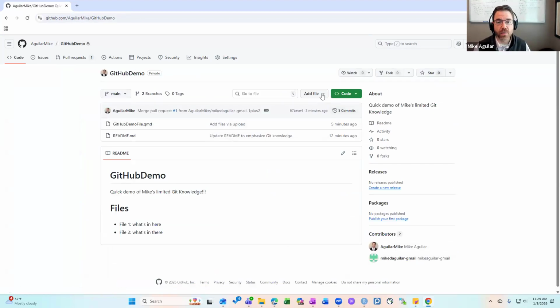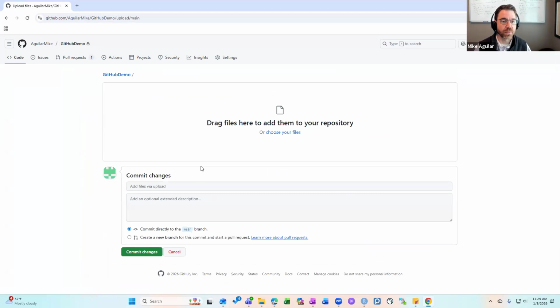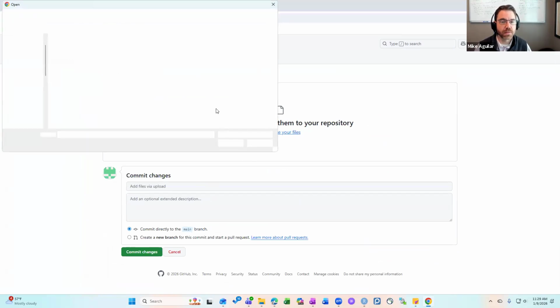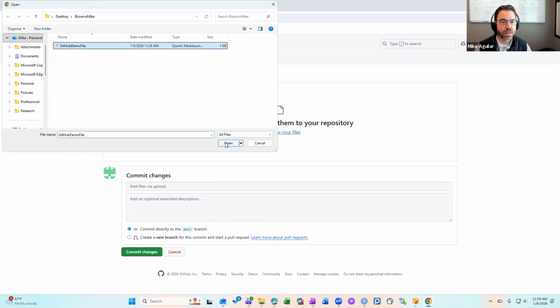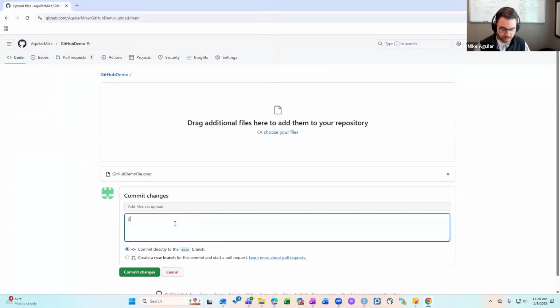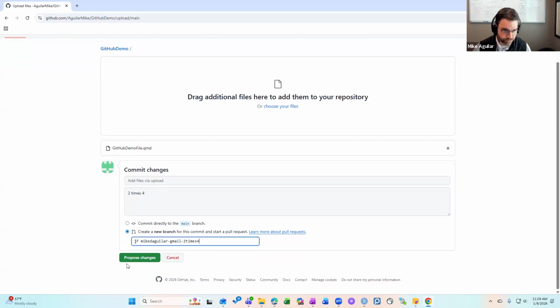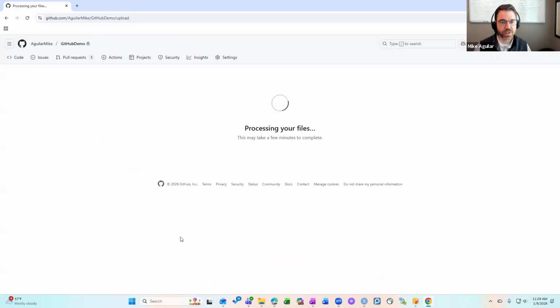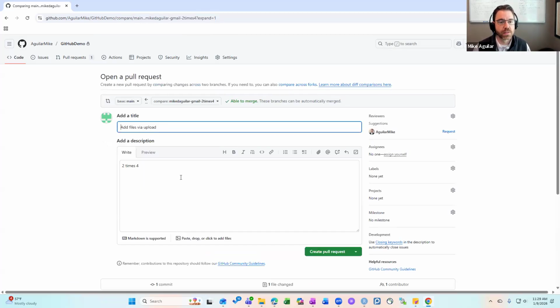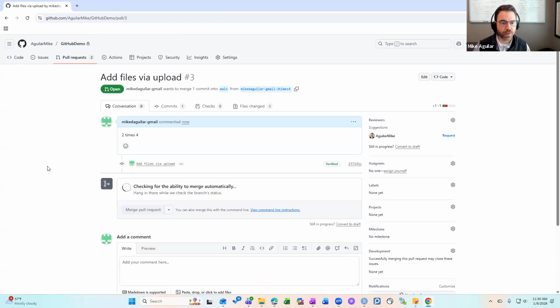And Bizarro Mike is going to try to add his version of the file. And that's 2 times 4. And he's got his own branch. 2 times 4. Right? And again, they're working simultaneously, asynchronously. And he's going to propose a change. And he created a pull request. And there's no merge conflict.